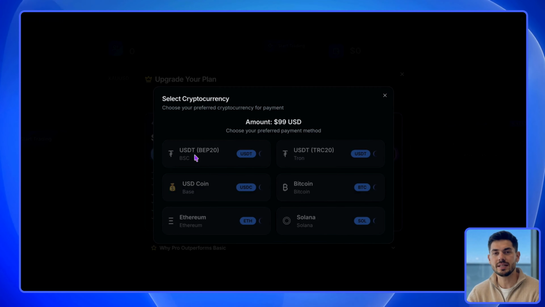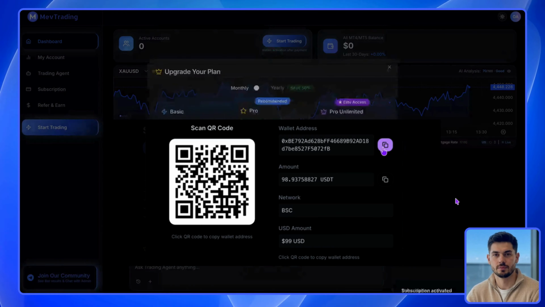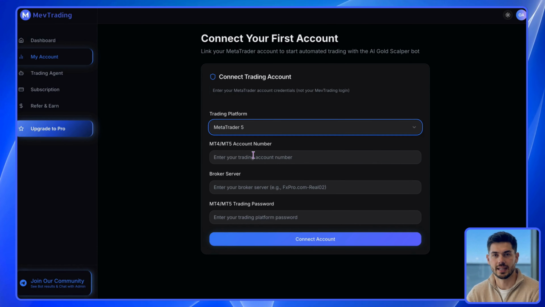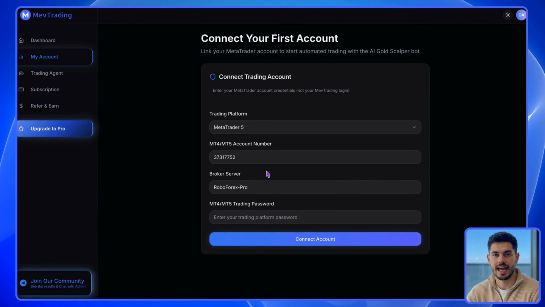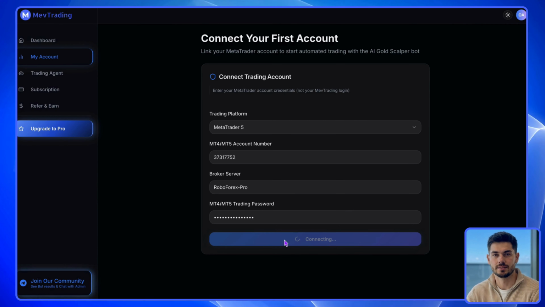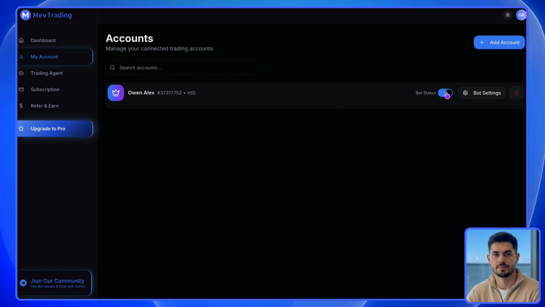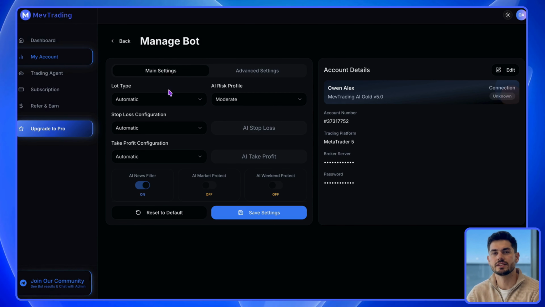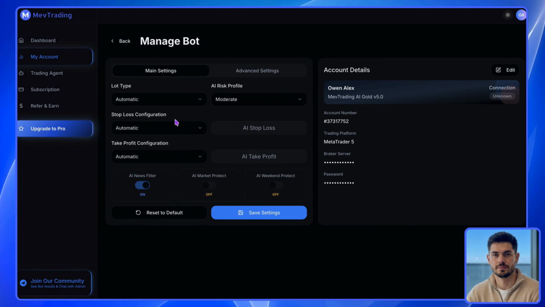Step 3. Complete your payment. Once payment is successful, your dashboard unlocks instantly, no waiting. Step 4. Connect your MT4 or MT5 account using your broker login details. Step 5. Activate the AI bot. The system automatically configures optimal settings and starts trading gold based on live market conditions.